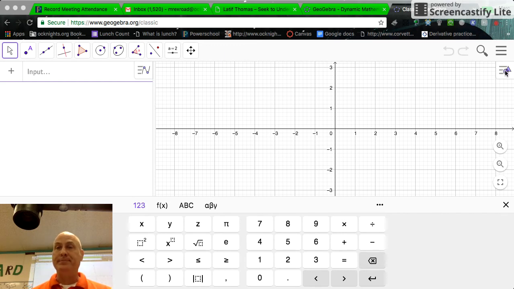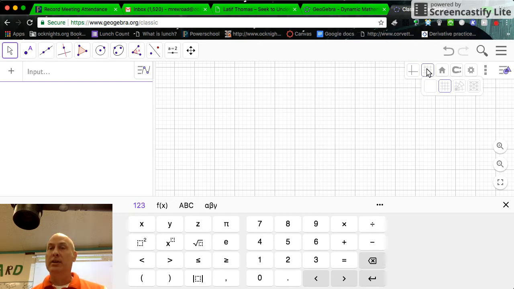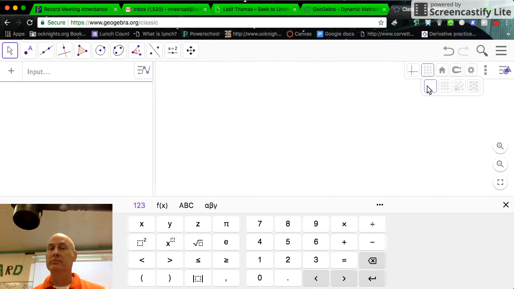Let's click up here. I don't want my axis. I don't want my grid. And then I'm going to get rid of this on the bottom too. It's not letting me get rid of that, so this is going to give me some grief because I need more room. Anyway, we're just going to go after it. Okay, are you ready?